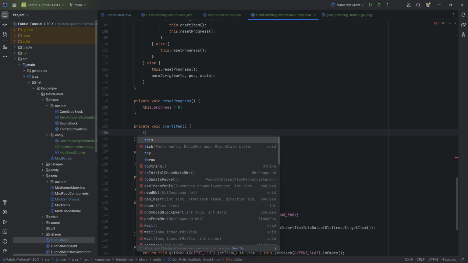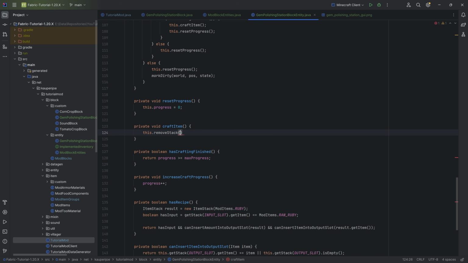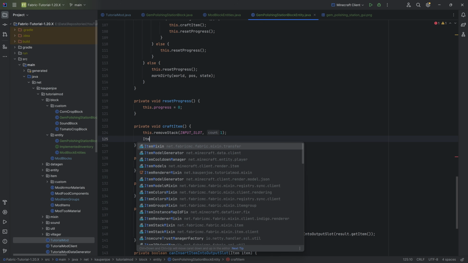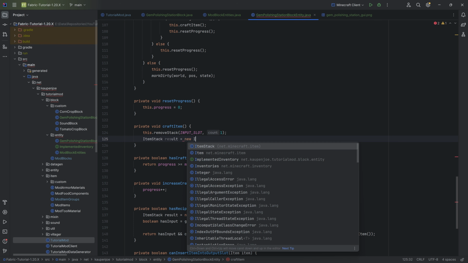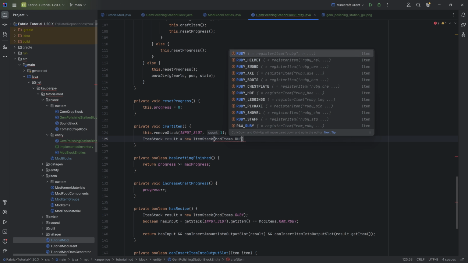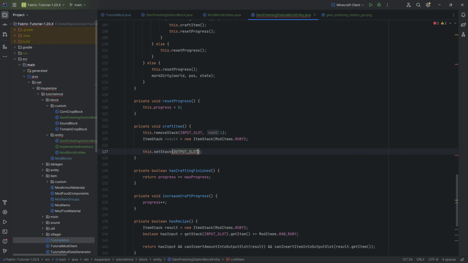So basically it's going to do this dot remove input slot 1. So it's going to remove one item from the input slot. It's then going to get the item stack over here. This is once again the result equal to a new item stack mod items dot ruby. This dot set stack in the output slot. And it's going to make a new item stack of the result dot get item.